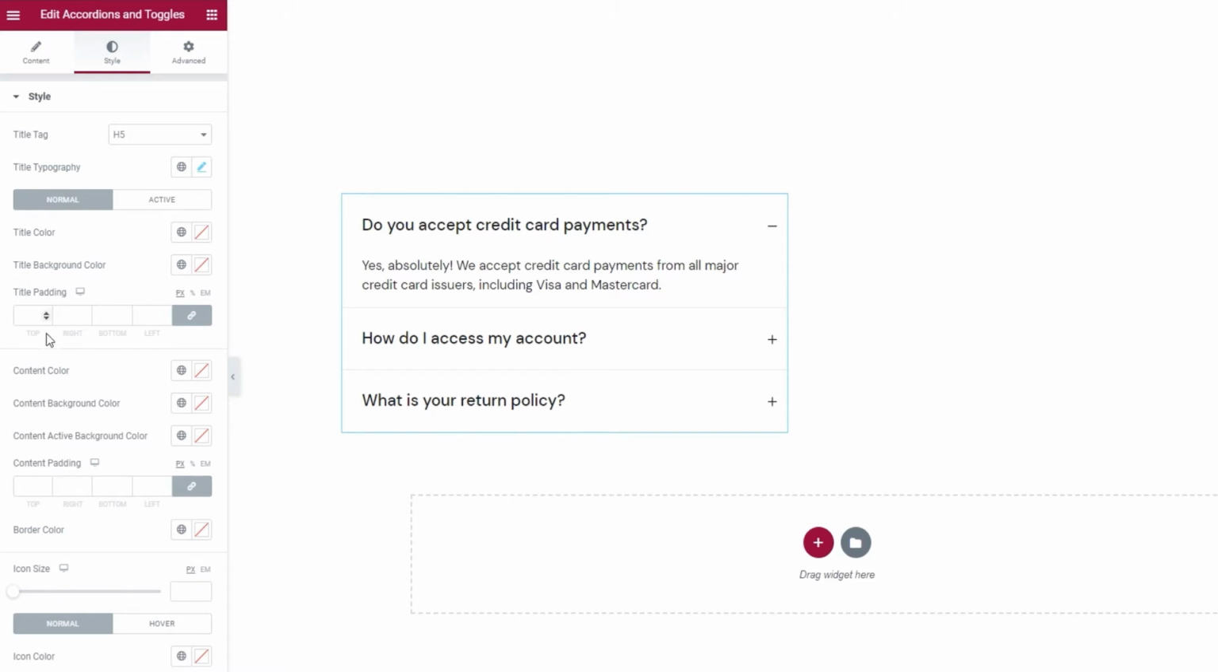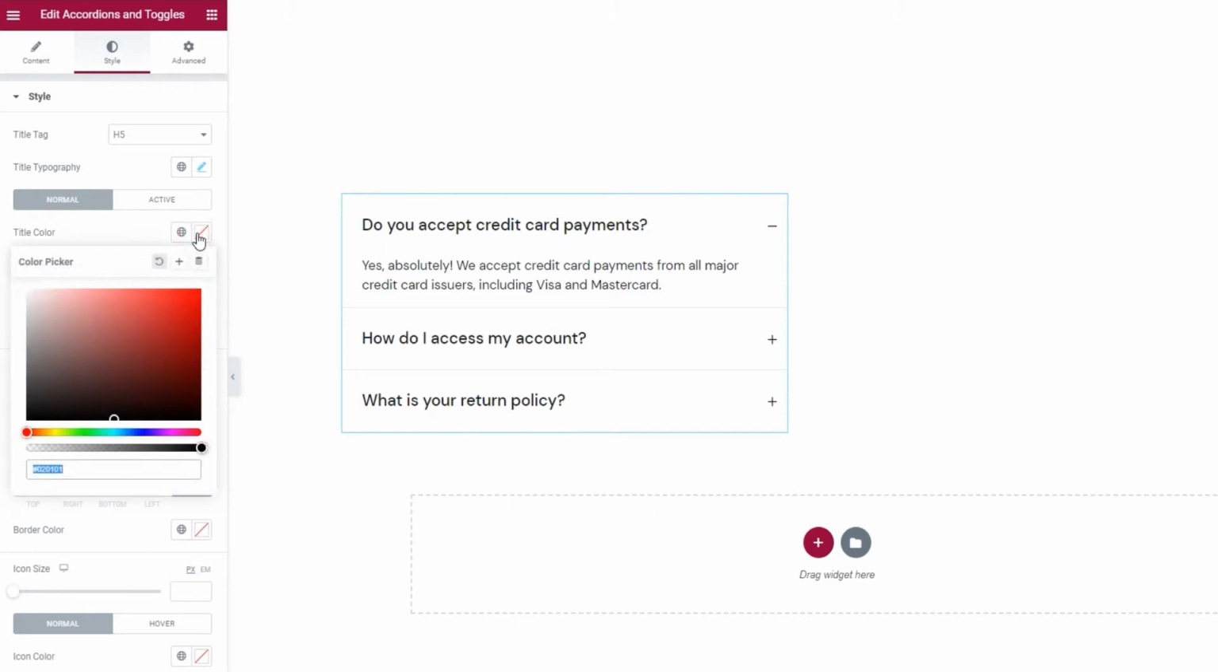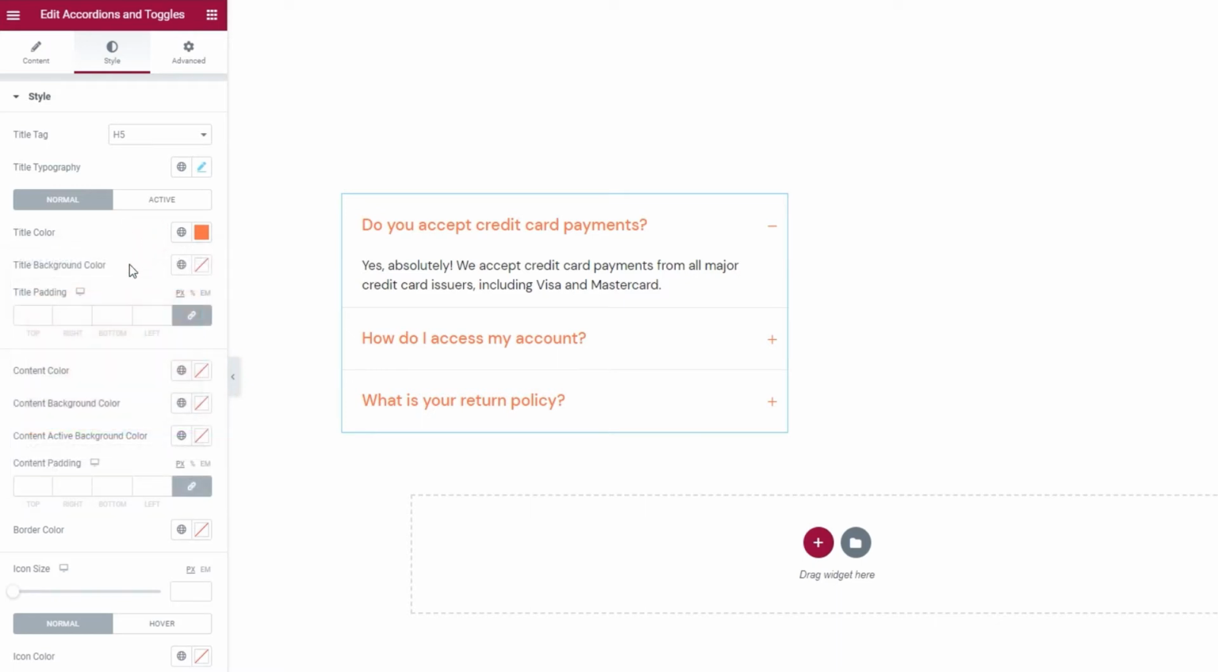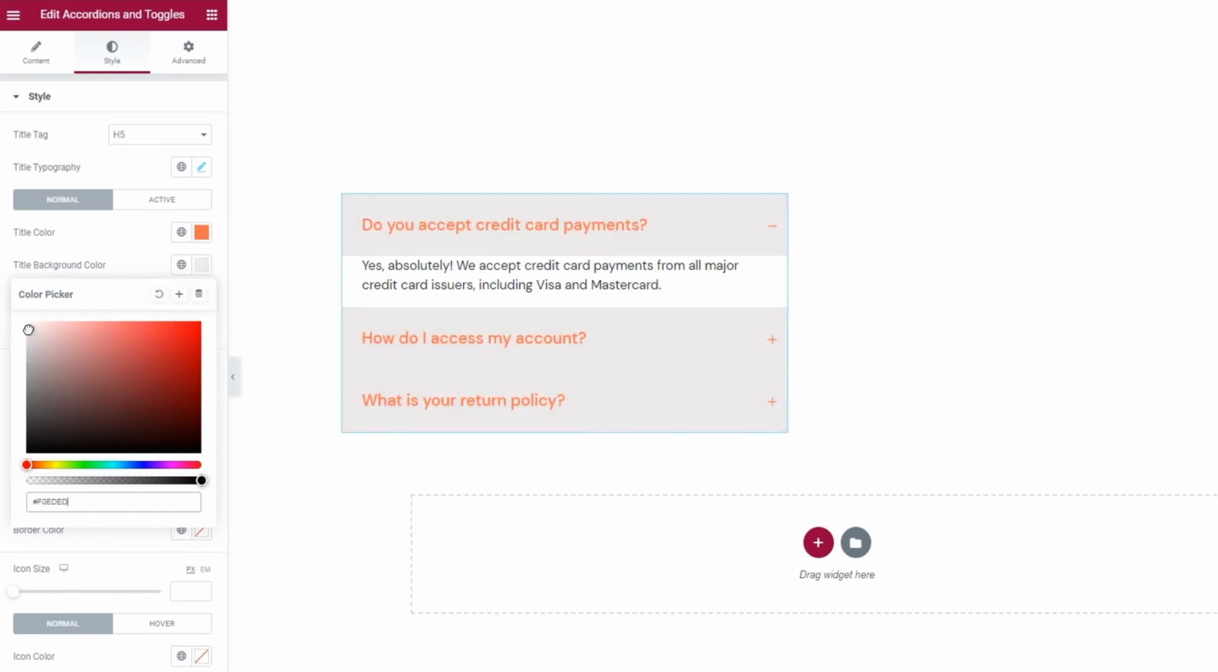So under normal, we have title color. We can use it to change the color of our item titles. You can use the slider or add a hex code, which is what I'll do. There. You can see that my active item title changed its color along with all the rest. That's because there isn't anything set in the active settings that would make it different. Alright, next we have the title background color. It lets us do this. I won't be using it for my accordion.